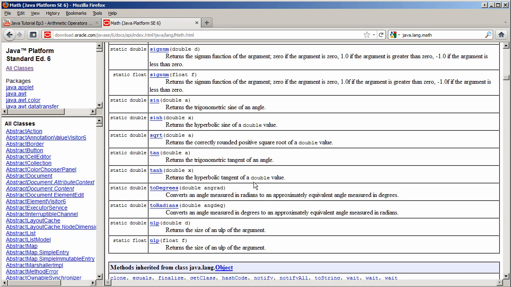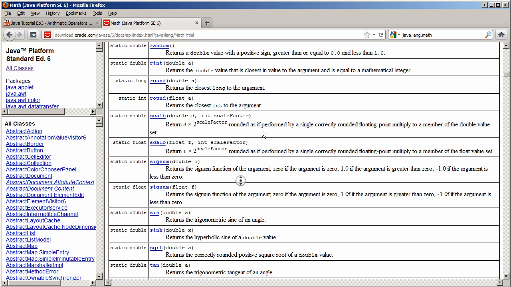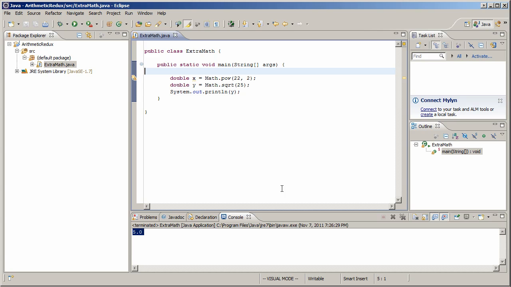So something to keep in mind, even though we haven't looked at it in this video, and I have no intention to. So with that, that's it for this video. That's how you do exponents and square roots and other advanced mathematical functions in Java.